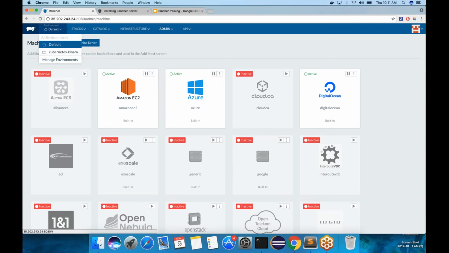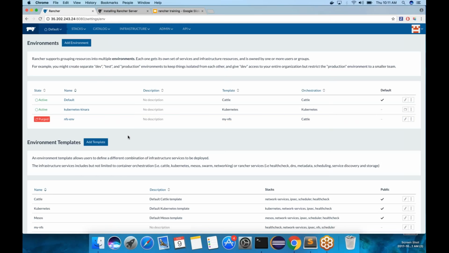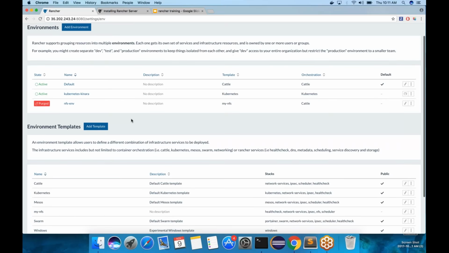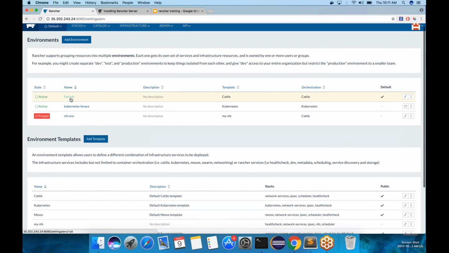Let's now go to the environments and I'll show you how to manipulate with them. When we started, by default, we are in the default environment and it creates a user, and the user that we just created was assigned to this default environment.